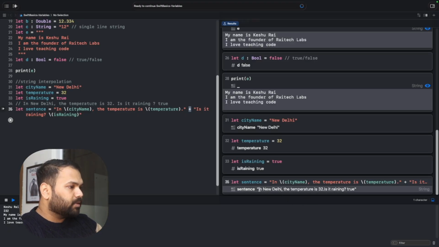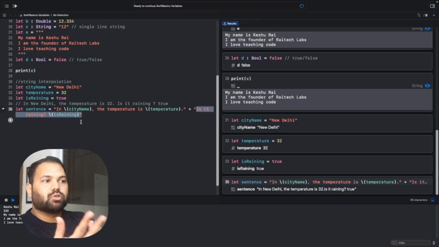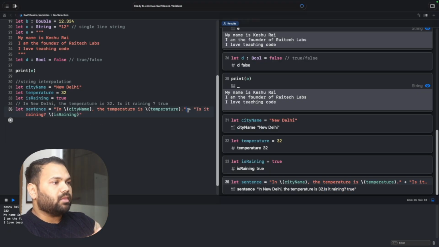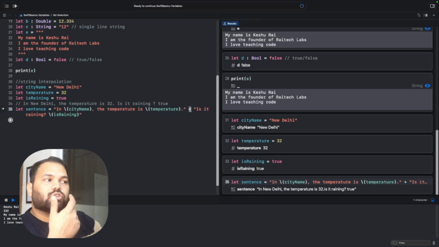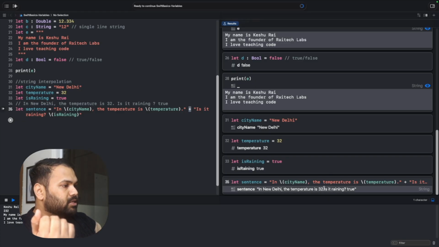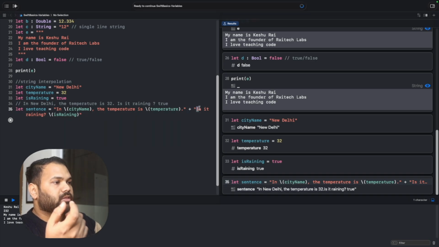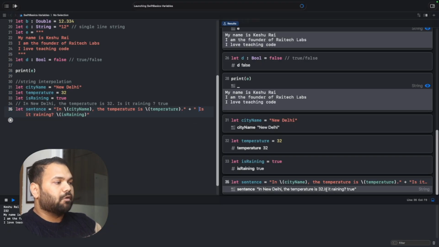Now you can see here that this also worked. Till temperature, it was a separate sentence, and after this, is it raining, is a separate sentence. So both the sentences got added because we used a plus symbol. So using a plus symbol also you can add two strings. You may have noticed that the space is gone. The space between temperature and this is gone. So to add space, you can just add one space in the starting and it will work. You will see that the space has been added now.